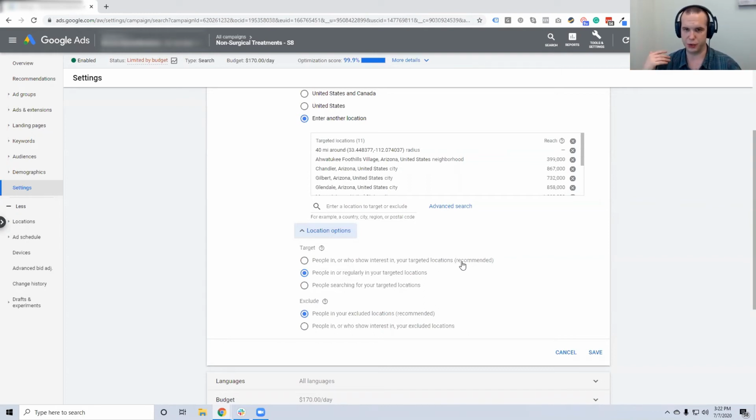And if anybody's in Australia and they're interested in some freedom and they like America, you're going to be seeing your ads in Australia. So sometimes you want to make sure that it's in or regularly in your target locations. So I think people in Australia are pretty free.